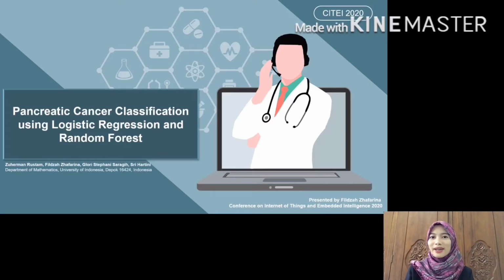My name is Filza Zafarina. I will present about pancreatic cancer classification using logistic regression and random forest by Zuherman Rustam, Filza Zafarina, Glory Stefani Saragi, and Sri Hartini. First of all, I would like to say thank you to Universitas Indonesia who supported this research and gave me the opportunity to join the conference on Internet of Things and Embedded Intelligence 2020.